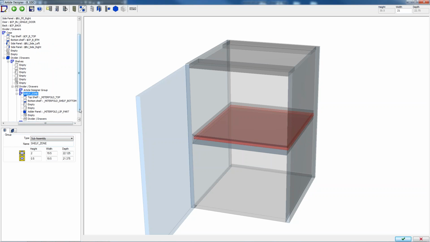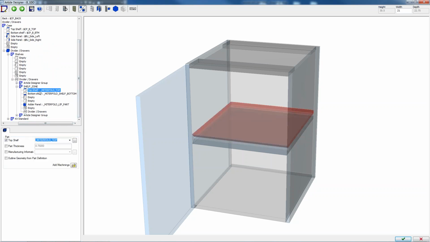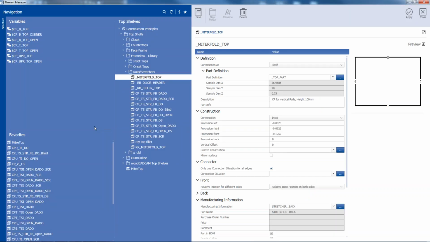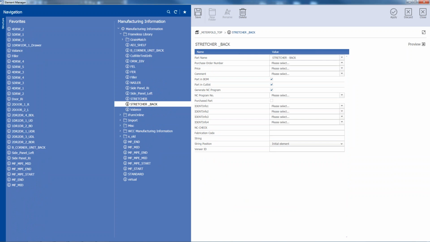Okay, so let's start with the top. Ellipsis. All right, so right now this has some manufacturing information. It says stretch your back. Do you see it there at the bottom? Yes. We want to hit that ellipsis. We need to go make the new one here. We're just going to call this our miter fold top part. And we have some default ones made if you want to use those, but I recommend just making some new ones.